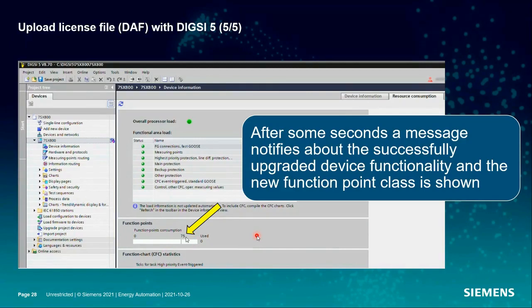Short hint to SIPROTEC 5 Compact. If it's SIPROTEC 5 Compact, you would see the current function point class as well in the device display.